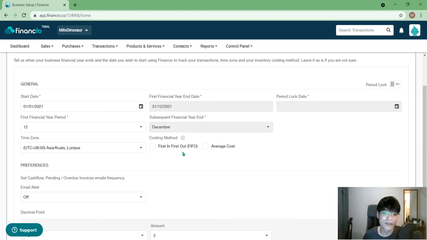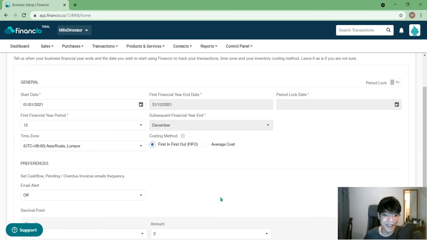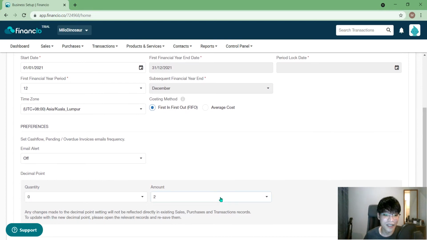So for those of you who don't know, first in, first out is basically based on the buy-in price and the date. When you sell it, it will deduct first from the one that you bought first, if that makes sense. Average cost, they just take everything you've bought and average it out to calculate the costing for you. Depending on how you prefer to count that, you just go ahead and set that.